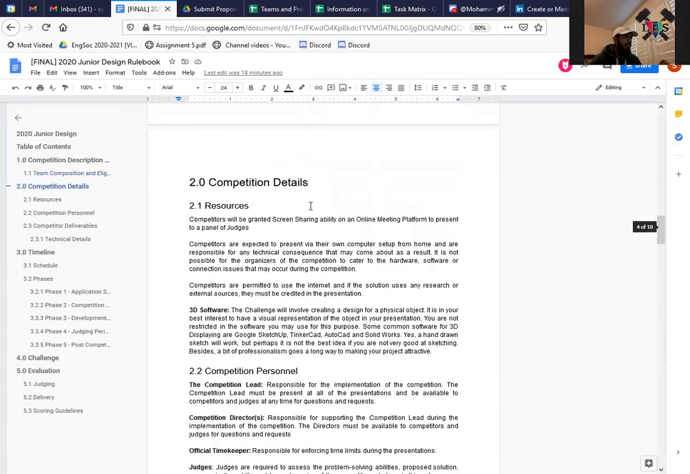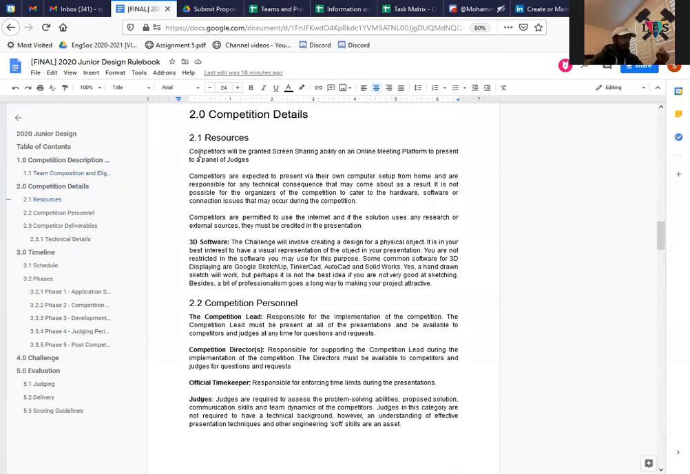You all know that. Section 2.0, resources. The presentations will be done on Zoom. You're not going to record your presentation or send it earlier. It will all be done on Zoom. One of your members will share their screen. In the rulebook, I have that competitors are expected to present via their own computer setup. So we're not responsible for any hardware or software issues you're going to have.